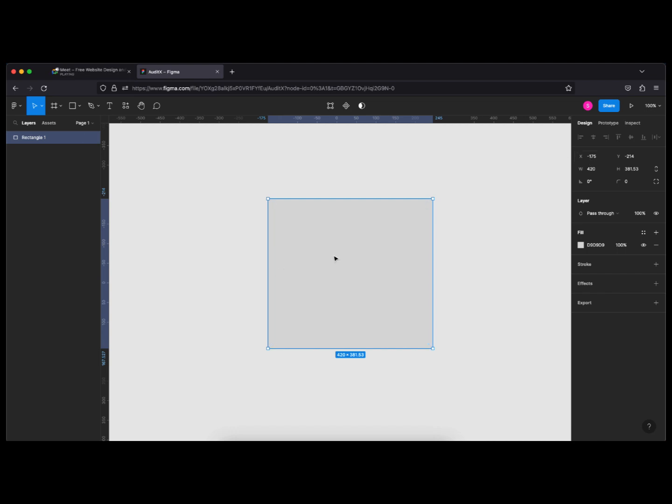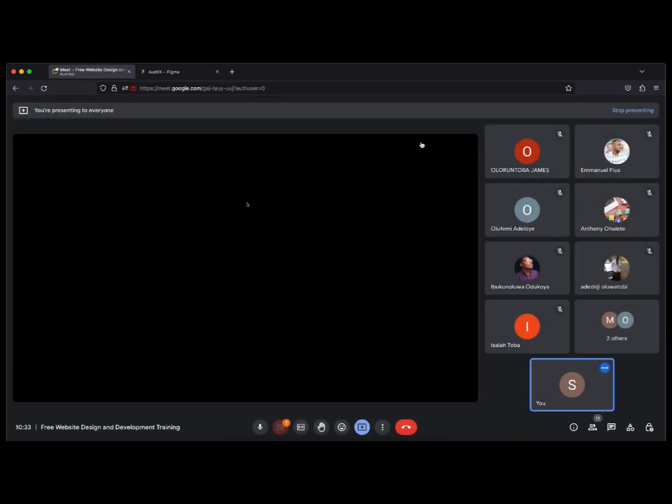Now this X and Y is just the location of this particular element on this canvas. Now notice, let me move it around again with my move tool. Most of the time you may not need to bother yourself about these two numbers, the X and Y axis. So when I move it around, let me click on it. You can see that the number is changing. It's just telling me the location of this particular element on the canvas.